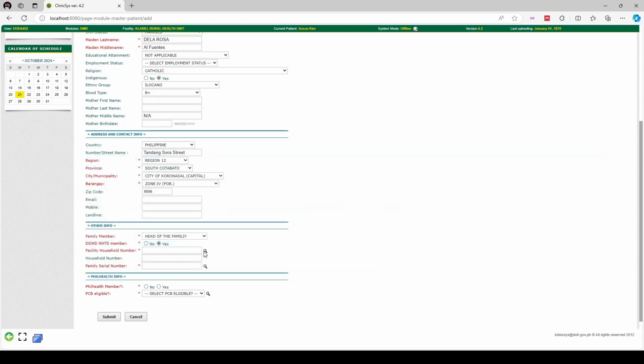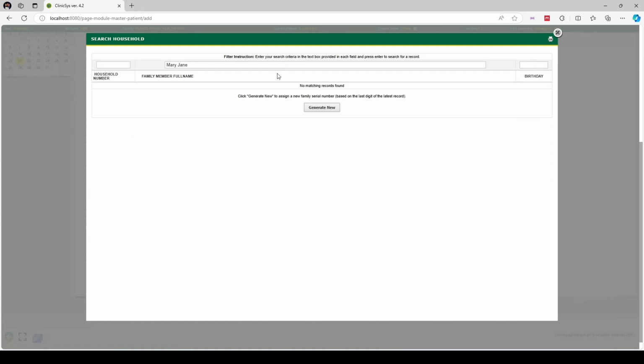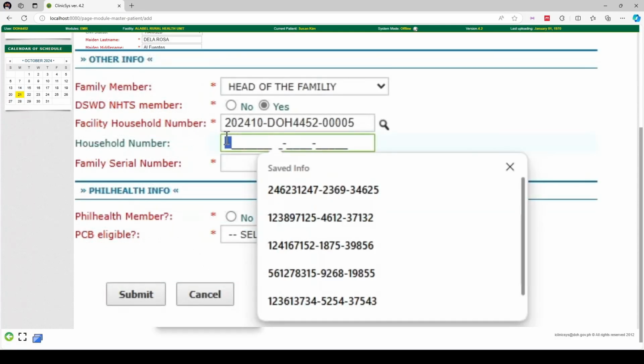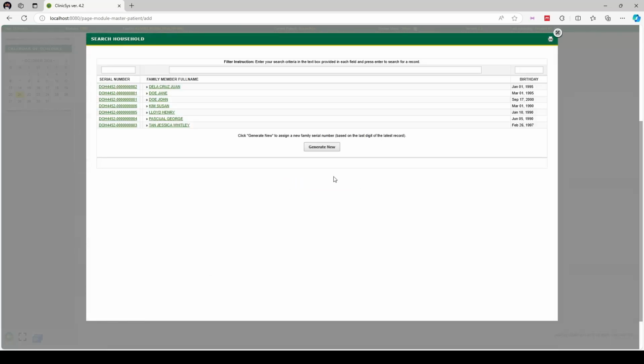Click the magnifying glass on the right side of the Family Household Number box. Here is where you search for the facility household members of the patient. Click either the name or household number to use that for the patient, or you can instead click Generate New to create a new facility household number. Encode the household number of the patient. Repeat the steps done with the family household number for the family serial number.